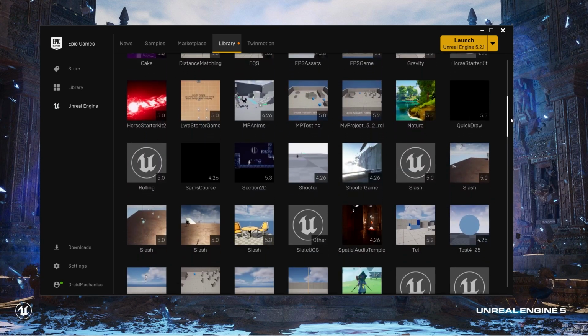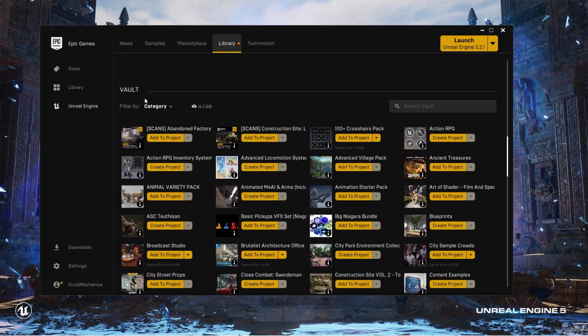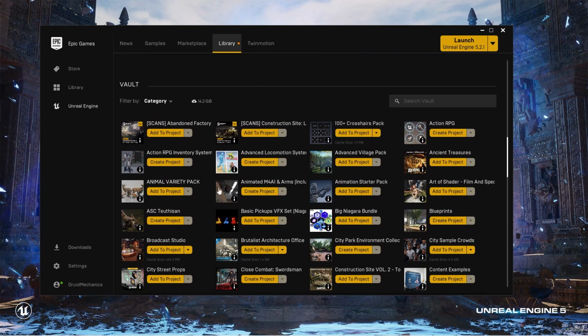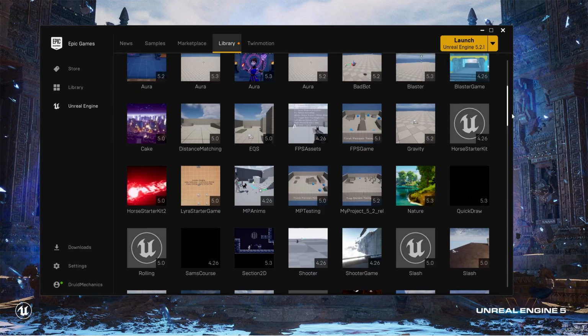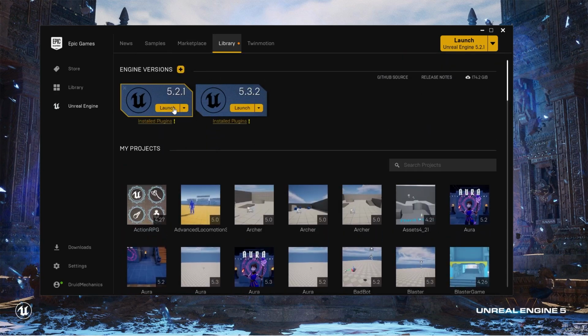Scrolling down past my projects, there's a vault. And this is where those assets that I've downloaded from the Marketplace are located. Now, some of these are packs that contain multiple assets, and we have options to add them to projects. And we'll get to that process later in the course as well. And as you download asset packs from the Marketplace, you'll start to see your vault filling up. So all the way back up to the top under engine versions, this is where we'll download and install various Unreal Engine versions.